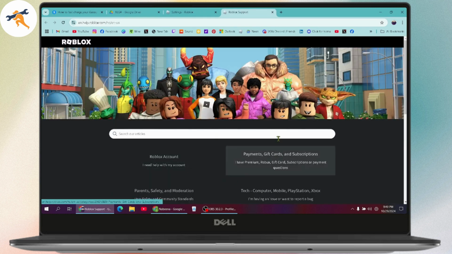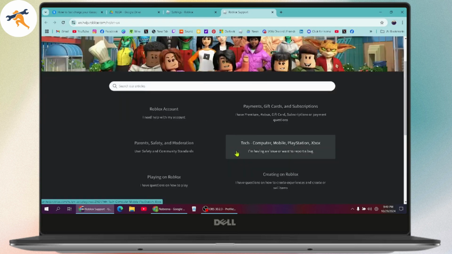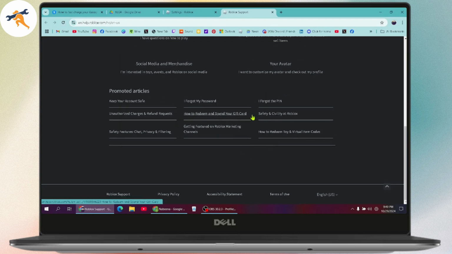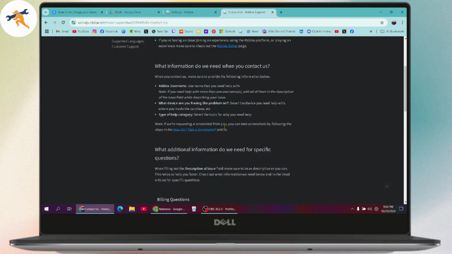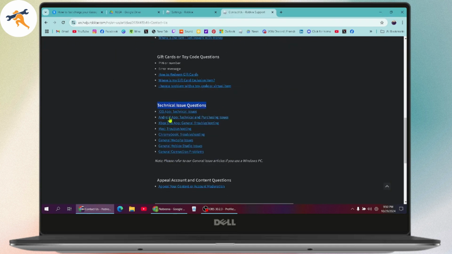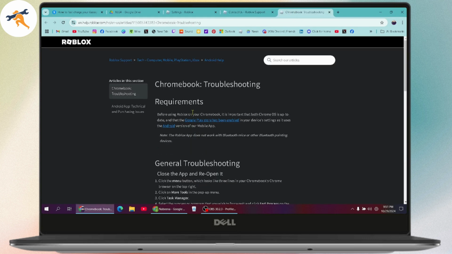Once you go with help, now you'll get this kind of interface where you can simply scroll down again on the bottom and you will have the contact us option. Once you go with contact us, you need to scroll down and go with technical issue questions. And under technical issue questions, you need to go with the device that you're using right now. So I'm using Chrome and it will take you to this kind of interface.